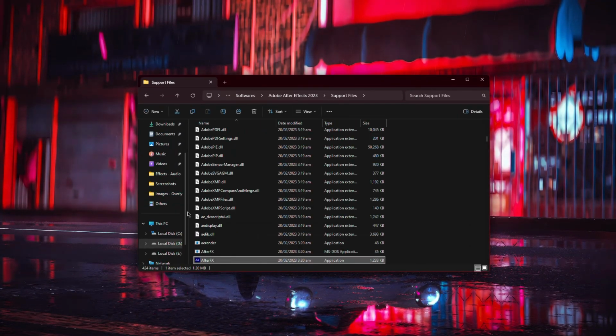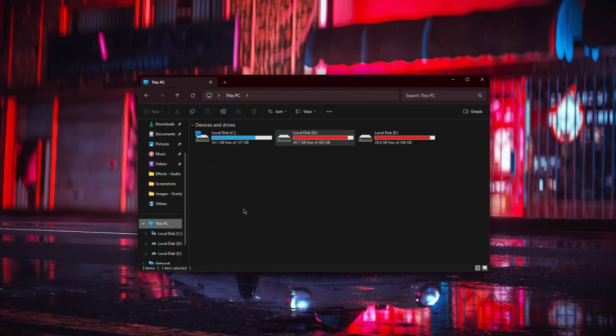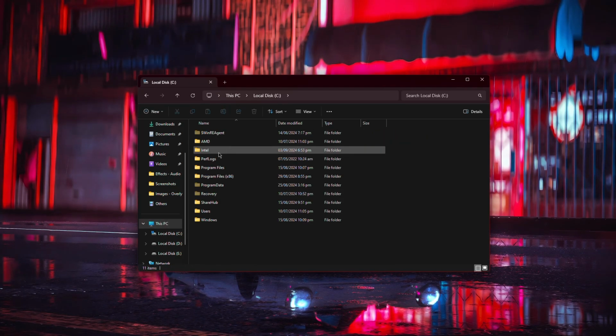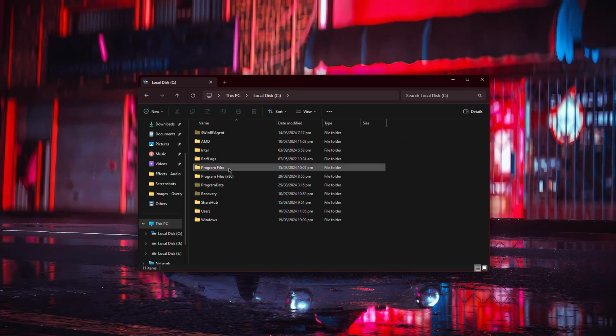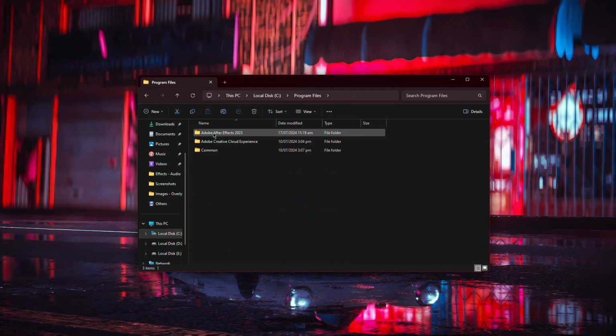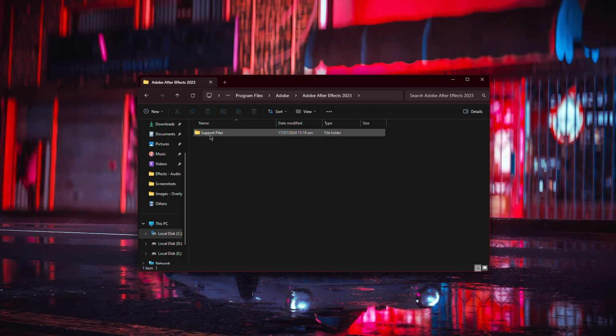Alternatively, if you didn't change the installation path of the Adobe After Effects, then you can find the folder manually by going to This PC, then navigate to Local Disk, C, and find Program Files. Inside the Program Files folder, look for Adobe and select the Adobe After Effects folder. This is where all the important support files for After Effects are located.